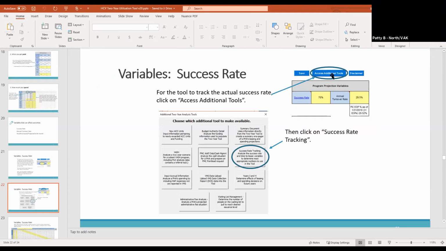Now, if you don't quite know what your success rate is, or you are very close in your numbers, and generally I don't have housing authorities fill this part out. It's going to be extra work, and it's something I can't do. Only the housing authority can do. But this really fine tunes the success rate numbers.